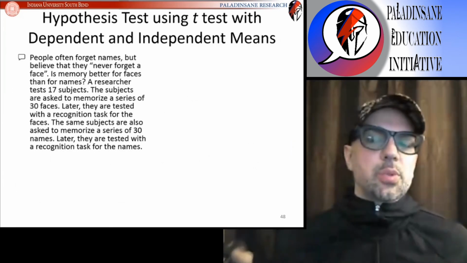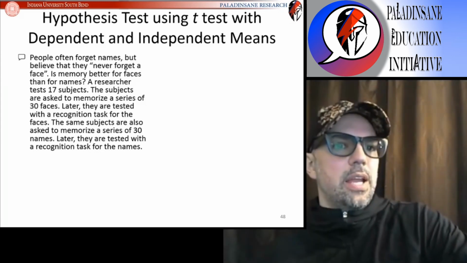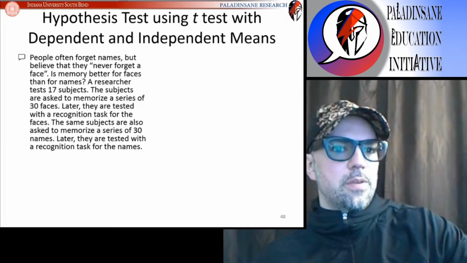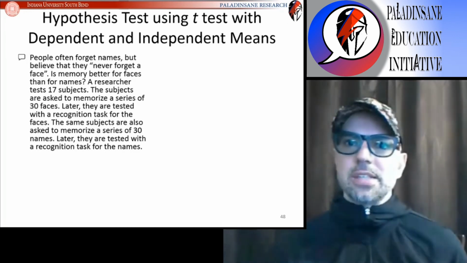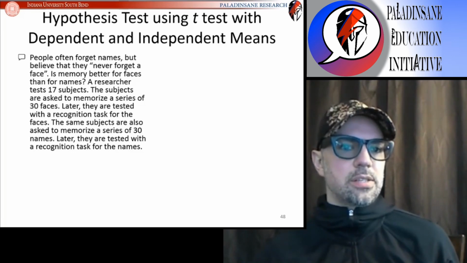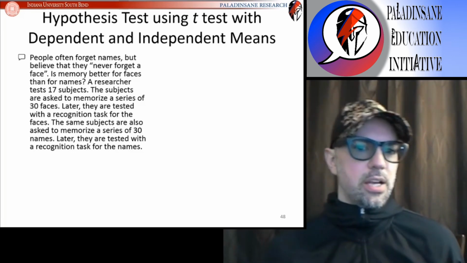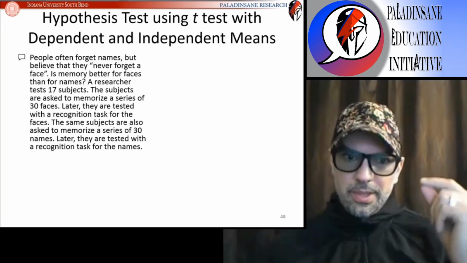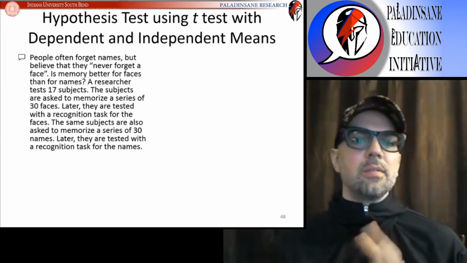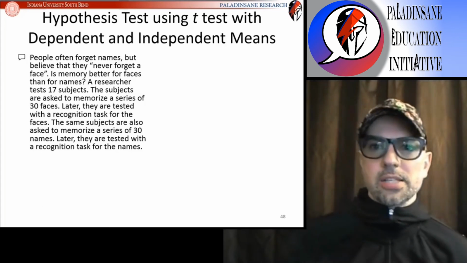So let's say that this was the experiment. People often forget names, but believe that they never forget a face. Is memory better for faces than for names? A researcher tests 17 subjects. The subjects are asked to memorize a series of 30 faces. Later, they are tested with a recognition task for the faces. The same subjects are also asked to memorize a series of 30 names. Later, they are tested with a recognition task for the names.